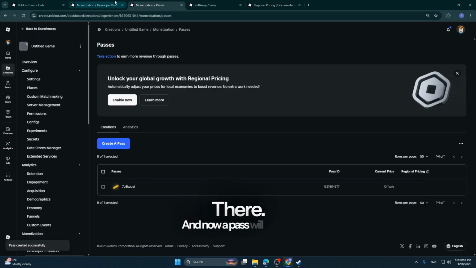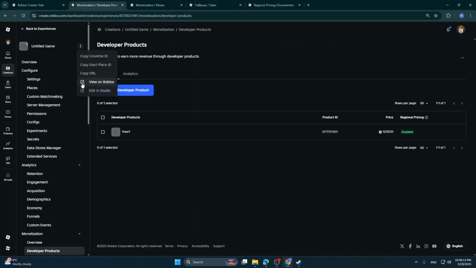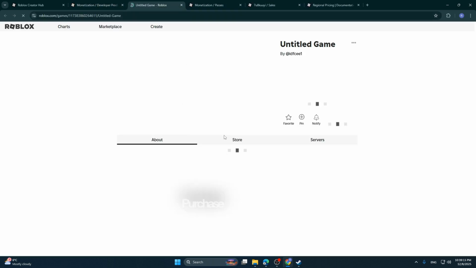There, and now a pass will appear in the store. Purchase it from the other account.